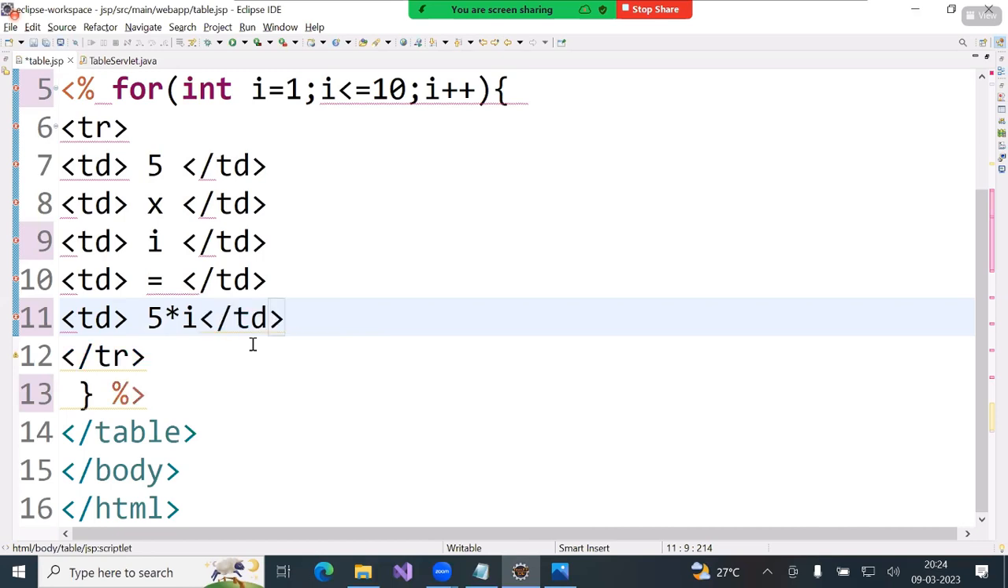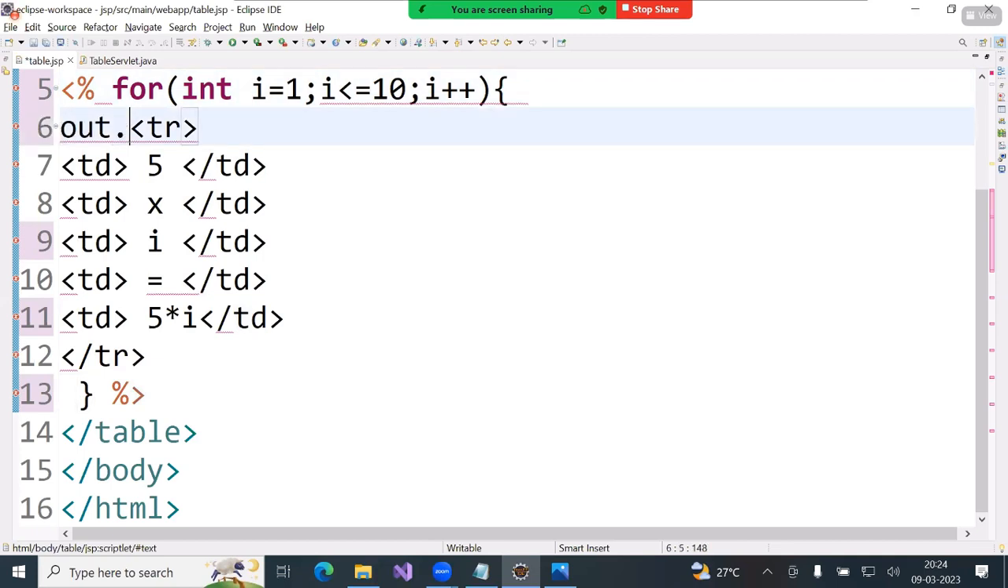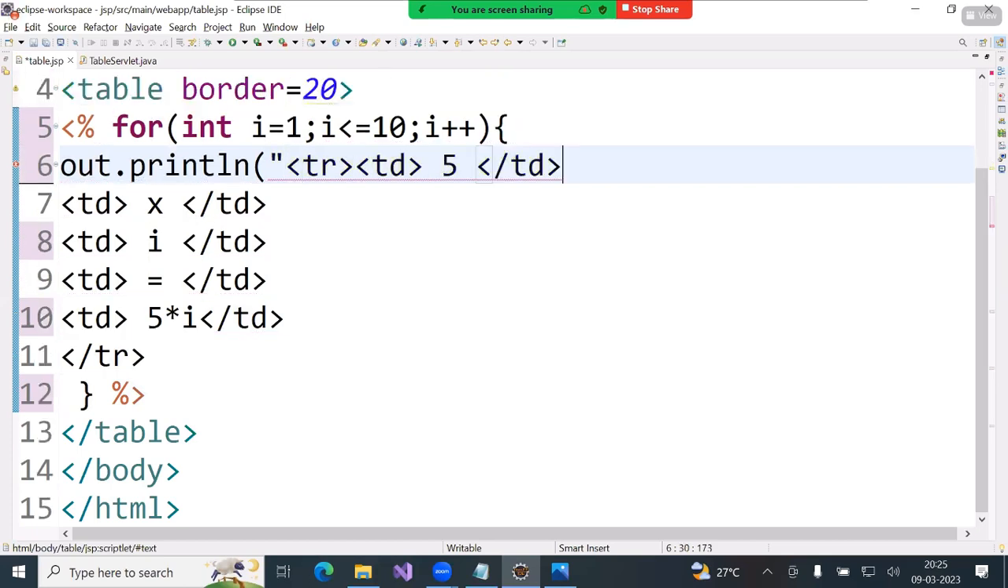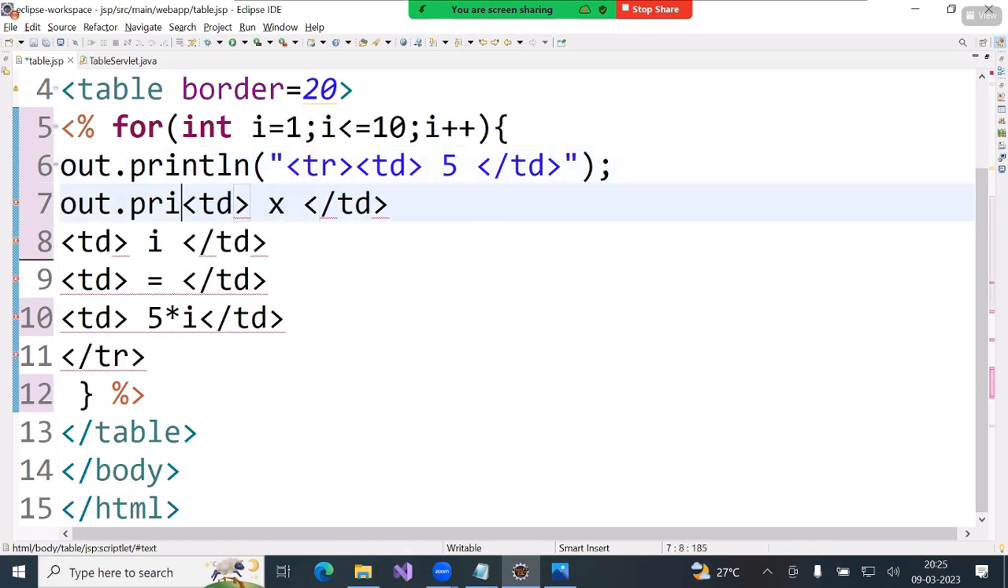Then what you have to do is out.println, double quotes, but a double quote over the next line is also not possible. You have to write it like this only. Okay, out.println. So it has to be written like this only, no? Servlet style. Like this.